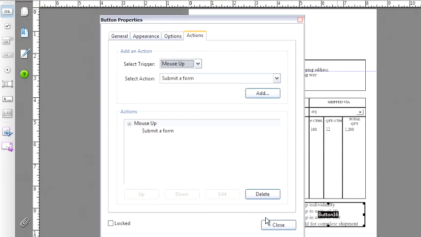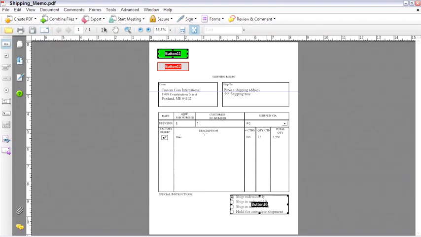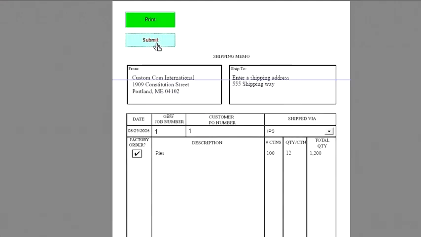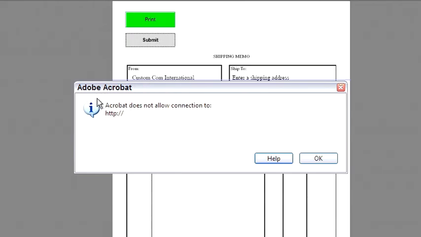We'll click OK and click Close. Now, when the user is finished with this form, they fill in a bunch of information and they click Submit, Acrobat will attempt to connect to the URL that you've provided and submit the data. Now, of course, I haven't entered a complete URL, and this is why Acrobat is complaining about that.